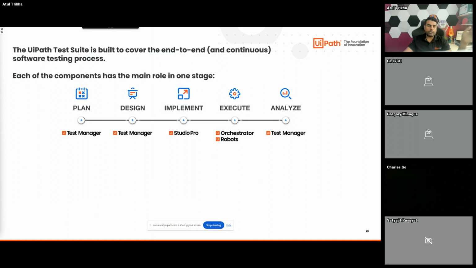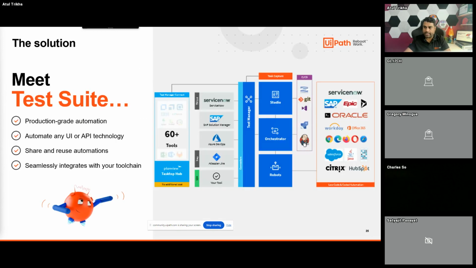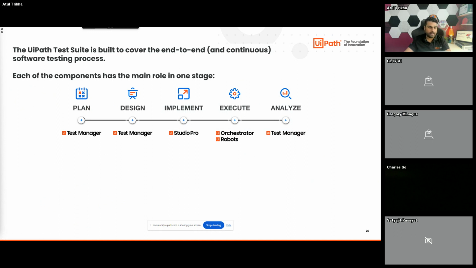Like I mentioned, continuing from the previous section, we talked about continuous testing and the phases, and how the test suite contributes in each of these phases. If you see in the previous example, the test suite has four main components, all AI powered: UiPath Studio, Orchestrator, Robots, and Test Manager. These are the four components that we are going to deep dive into. But now, talking about these five phases, let's see how each component contributes in each phase.